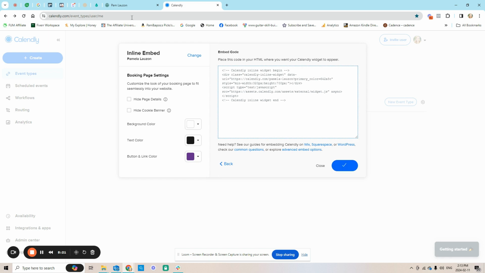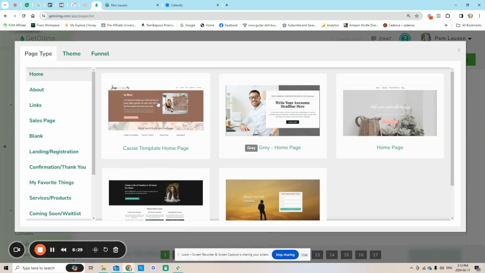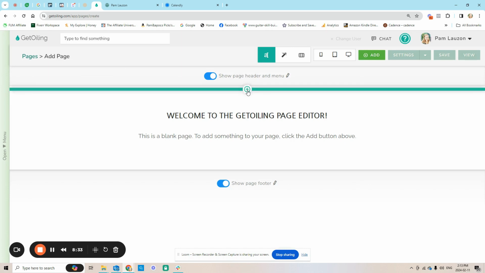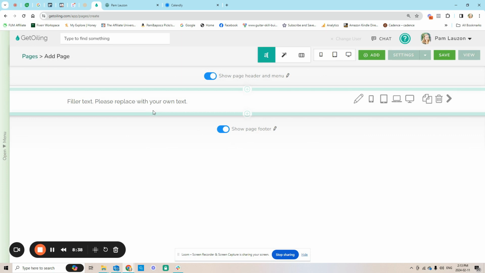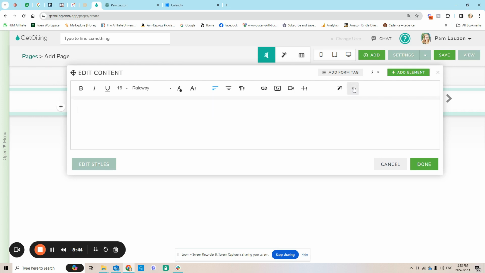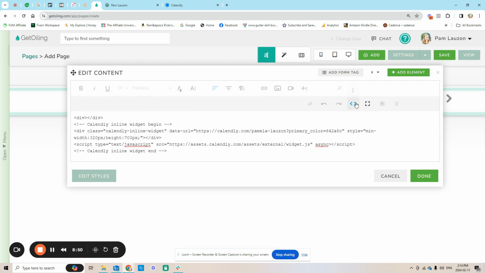All right, now we're going to go over to a blank custom page. So I'm just going to add a blank page, and then I'm going to add a one column section. And I'm going to click on the text, and I'm going to delete it. And I'm going to go to the ... and I'm going to hit code view. And I'm going to hit paste. And then I'm going to hit code view again.